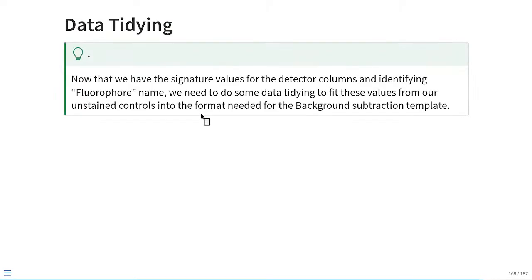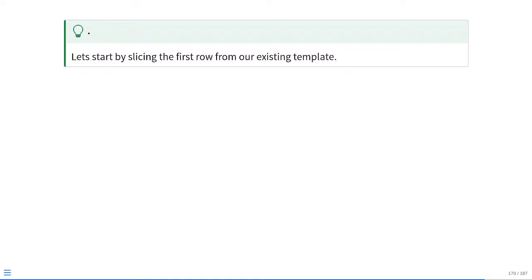Alright, so we have the signature values for the detector columns as well as an identifying fluorophore name. We still need a little bit of data tidying before we're able to fit these values for our unstained controls into the same data frame that contains the single color controls so that we can actually orchestrate the background subtraction run. So we should go ahead and slice off the first row from the single color template, just so we know what it's actually supposed to look like.